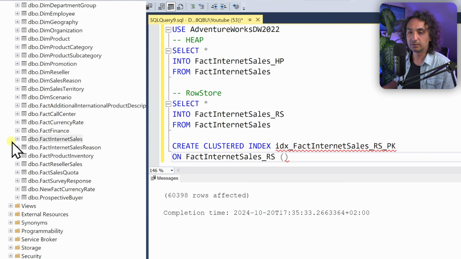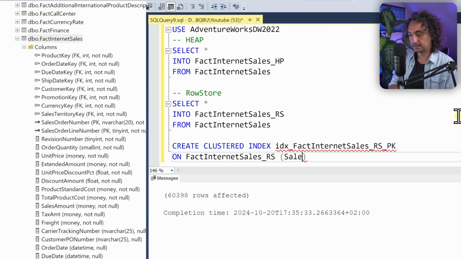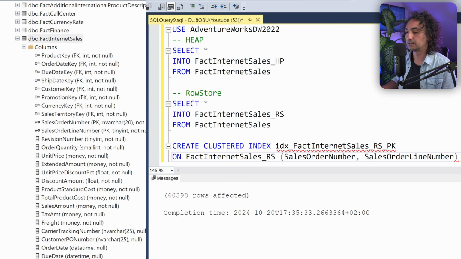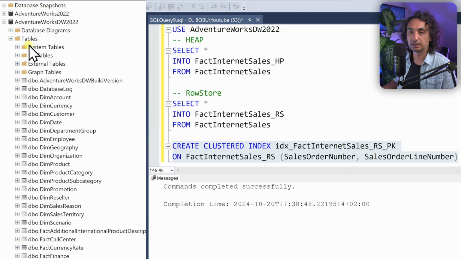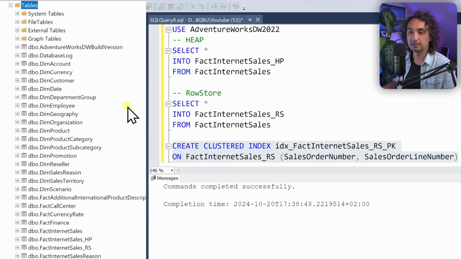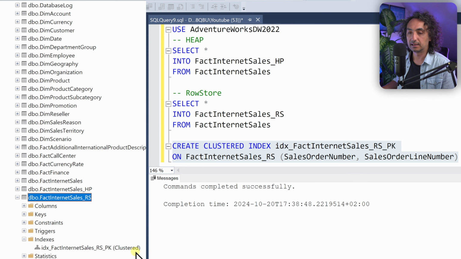Well, actually, I don't know what the primary key is, so let's go and check that. So it is a composite primary key, so it's going to be the sales order number and sales order line number, like this. So let's go and execute this. And with that, we have a clustered row index. I'm going to check what we have over here. So let's refresh everything. So we now have 2 tables, the heap and the Rowstore. So let's extend it and check the indexes. And as you can see, we have the clustered index.